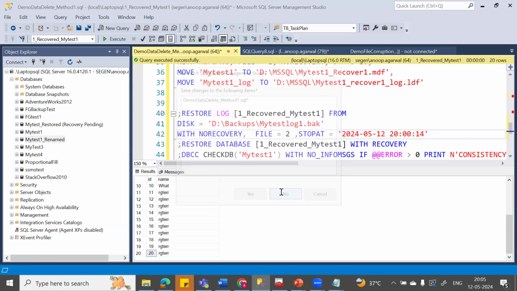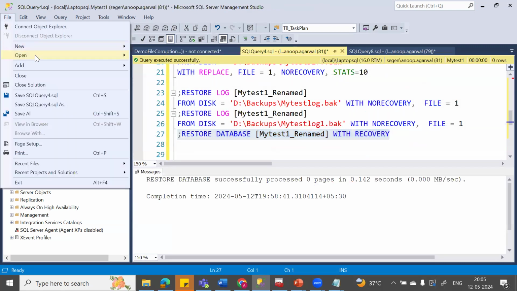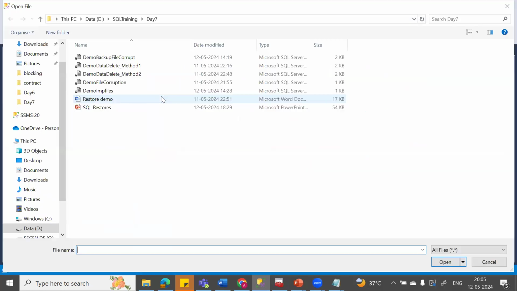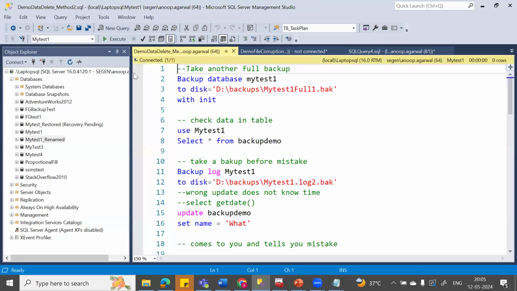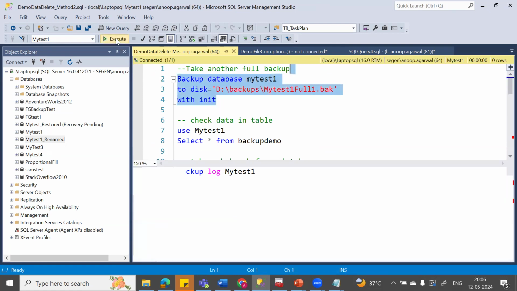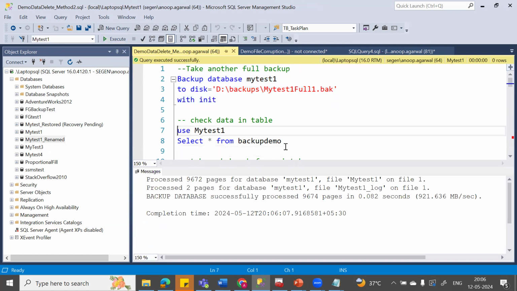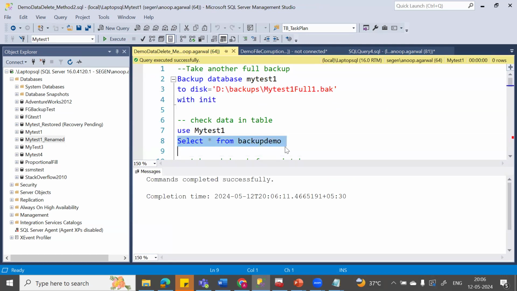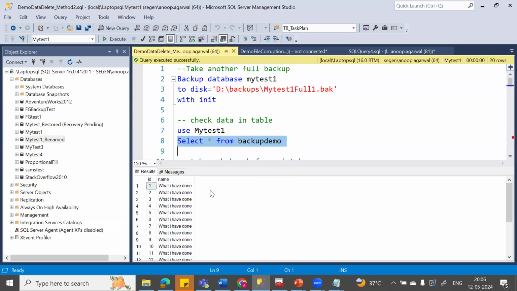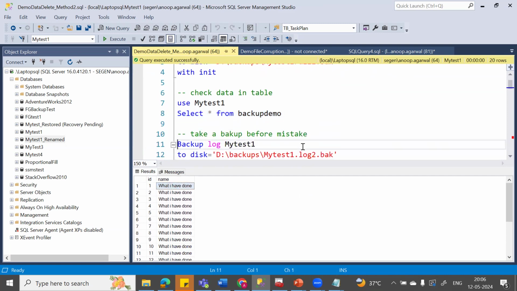Okay. So let's start again. We'll take a backup. Now let's see what was my test one. This is what is there right now in the database, in this table.